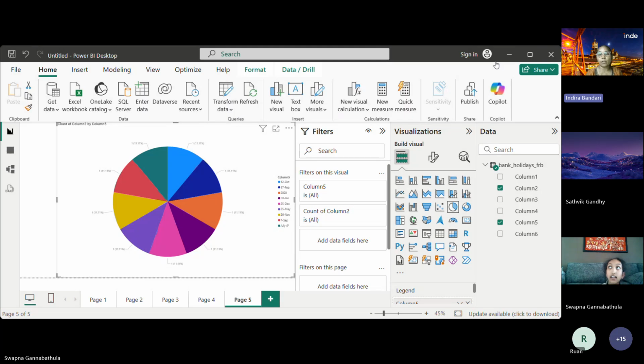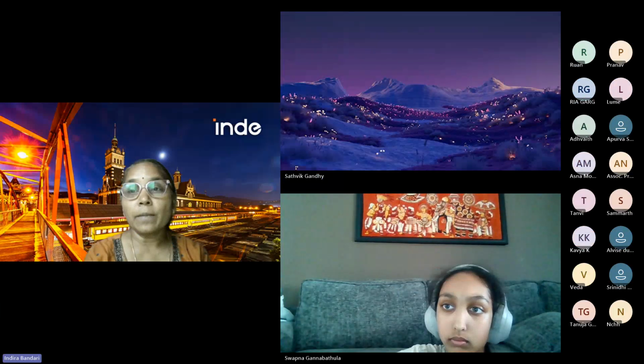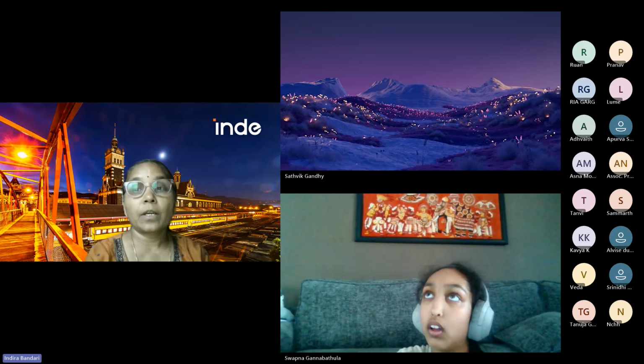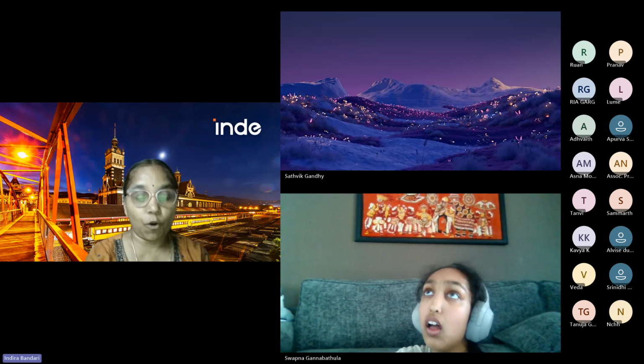How do you change the background of the page? You can just click on a white space, not on any of these visuals. Make sure that none of the visuals are selected. You just make sure that you are clicking on the white space. Once you do that, then you can see only build visual and format your report page. That is when you click on format your report page.